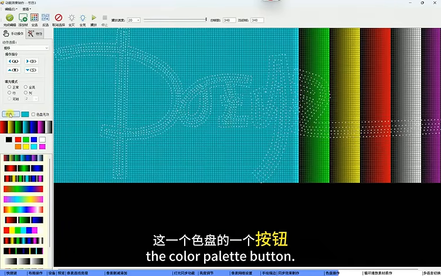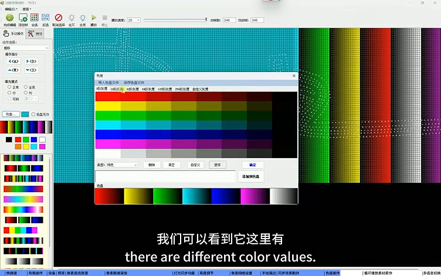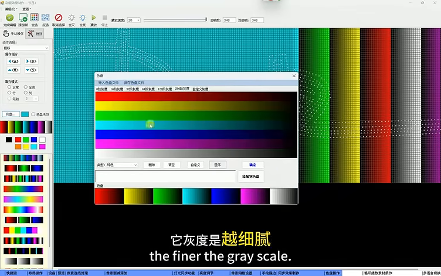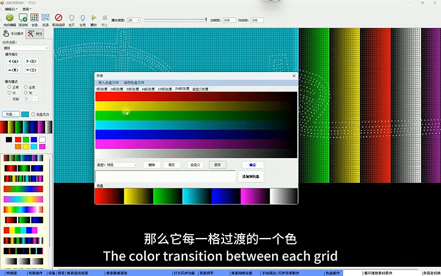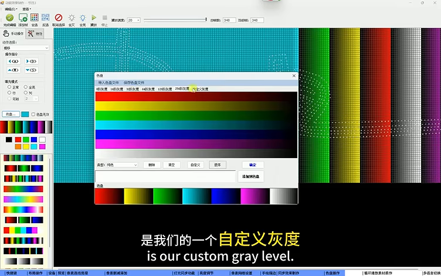Let's take a look at the color palette button. After clicking it, a dialog box will appear. We can see that there are different color values. The higher the value, the finer the grayscale. The color transition between each grid will be more gentle. There is a function here. It's our custom gray level.